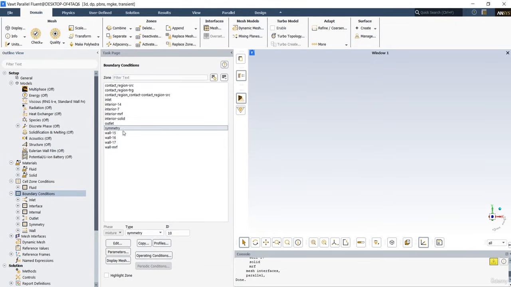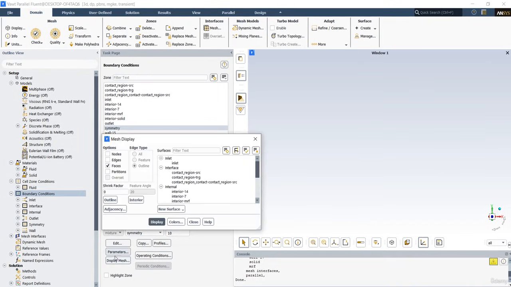Also set the symmetry boundary type for the symmetry. Now follow my cursor to learn how you can display the boundaries and see them.